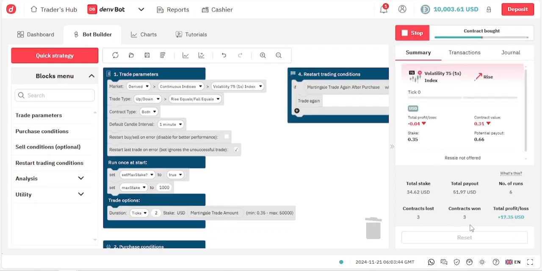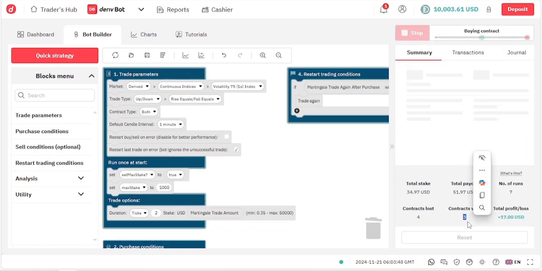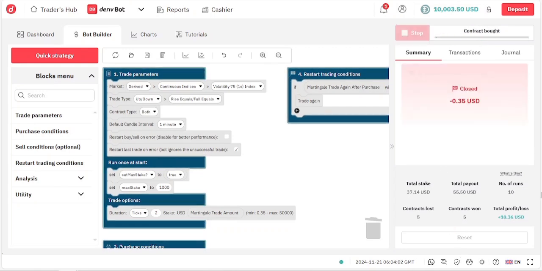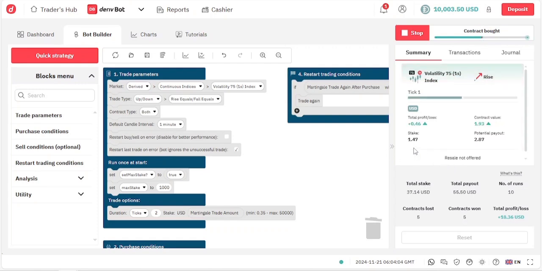Sorry, you want four contracts, you lost three, but you're up $17, right? It is high risk, but you can set, for example, limits, because I set the max stake to 1,000. So let's say you set the max stake to $1.47.